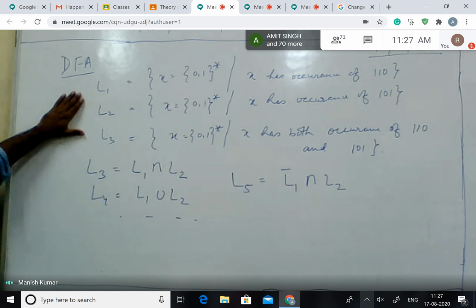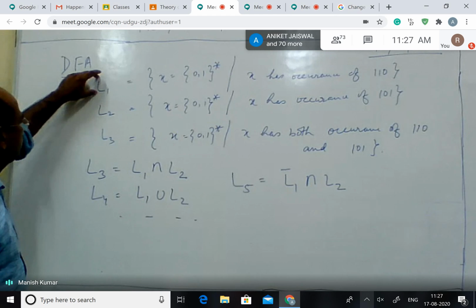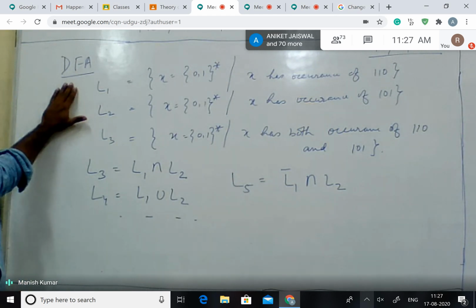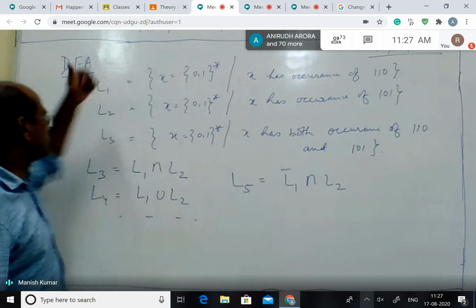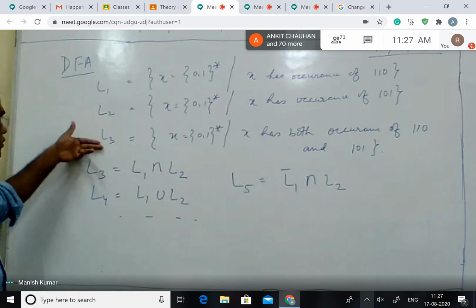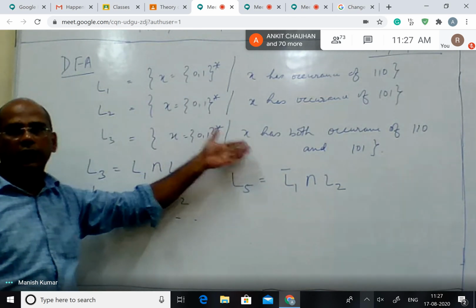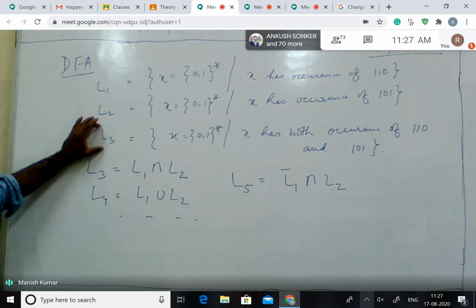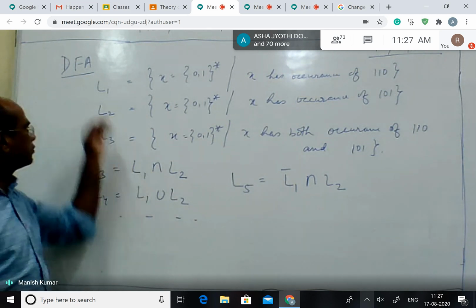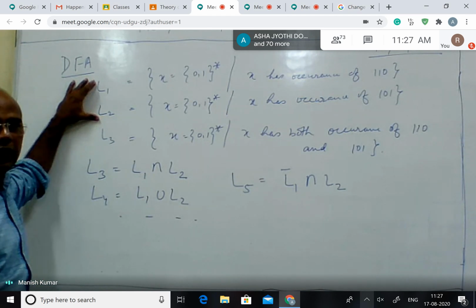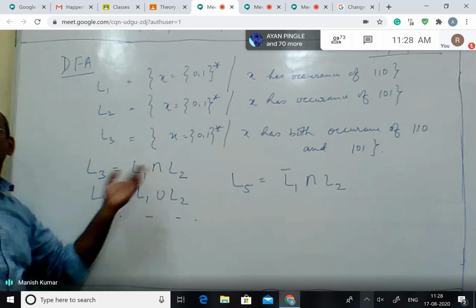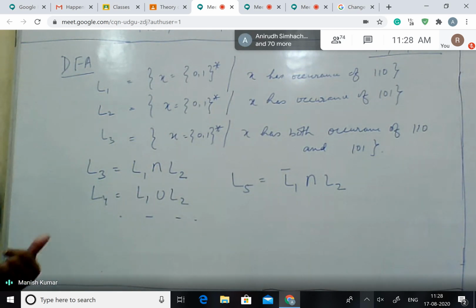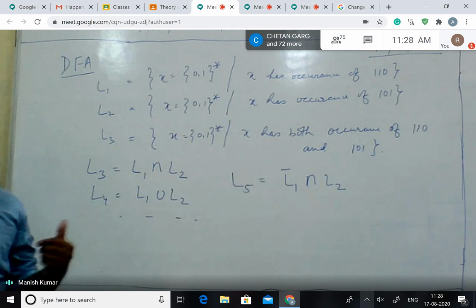So now the question is, individually, whether these languages are regular or not. Regular means that we can construct a machine for it. Can we construct a machine for L2, can we construct a machine for L3? If we can construct the machine for L3, that means for the intersection of two languages, I can actually construct a machine. So in that case, I can say that the intersection of two regular languages is regular, or a DFA can be constructed.